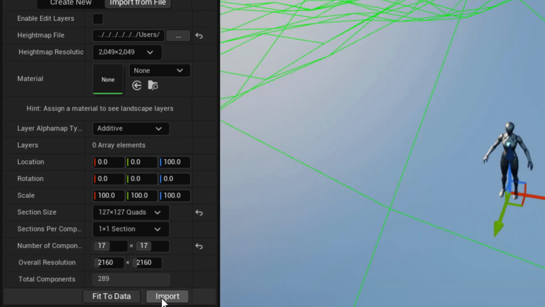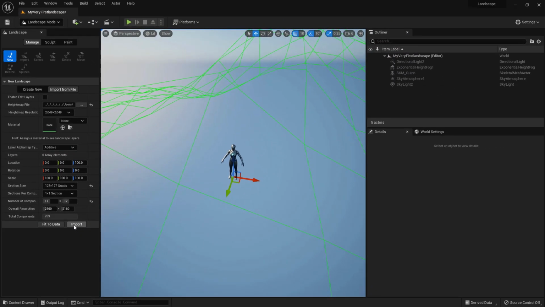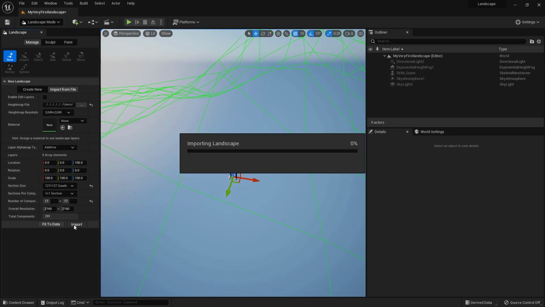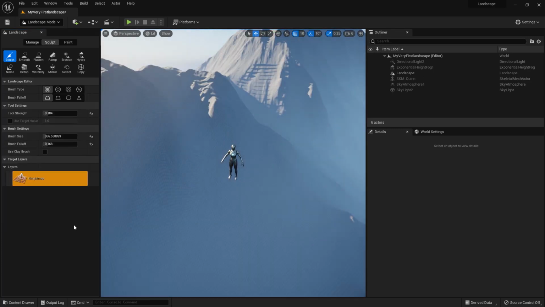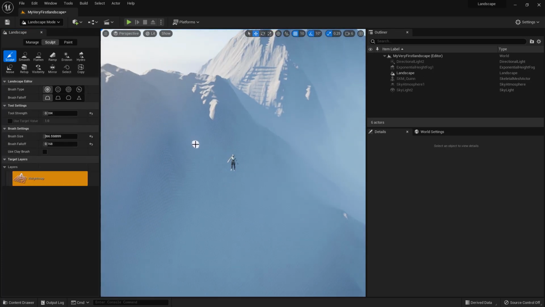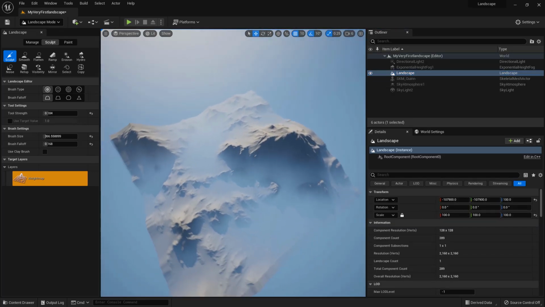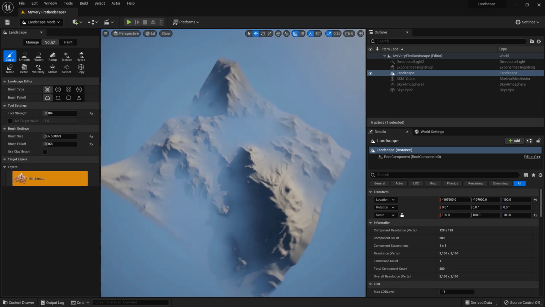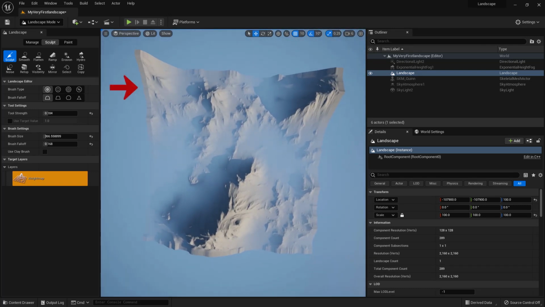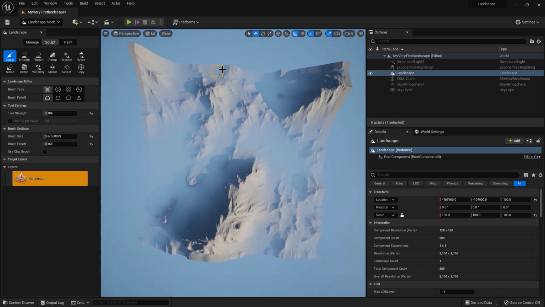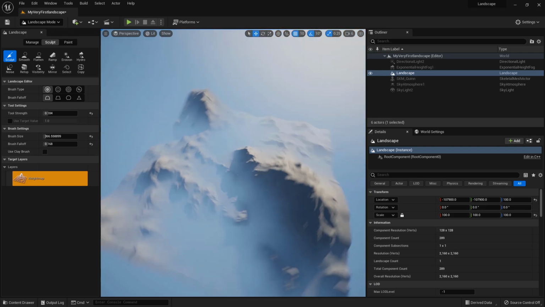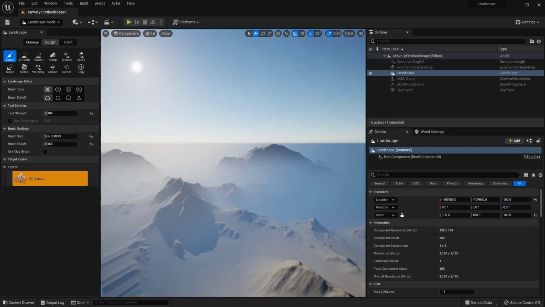If I go ahead with import, I just want to show you what happens if I import something with the wrong resolution. I'm just going to go ahead and import. Everything looks good, but as soon as I zoom back, you can see the stretching that is happening around the map. You can see all this stretching that is happening around here, around here, around here, and around here. So not a fan, to be honest with you.